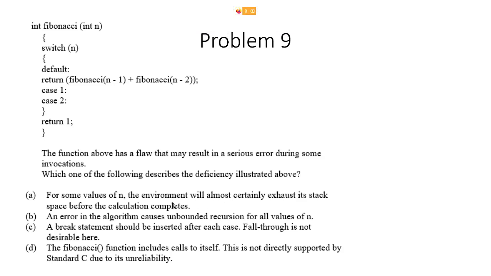And at that time, your program will run into a problem like the stack overflow problem, and that can certainly happen. So the option is just saying that for some value of n, the environment will almost certainly exhaust its stack space before the calculation completes, because this depends on your stack memory, and you can always choose a number such that it exhausts the stack memory.